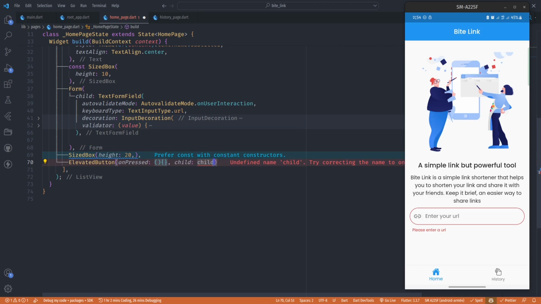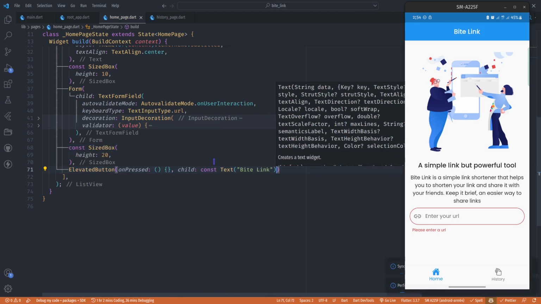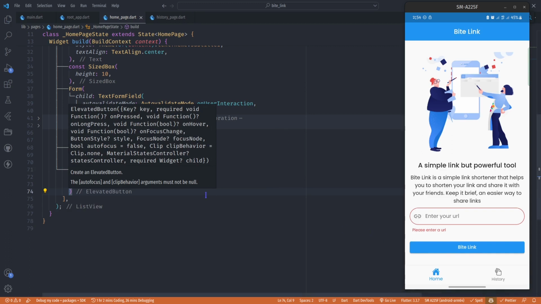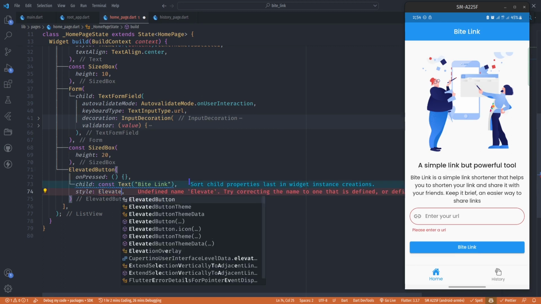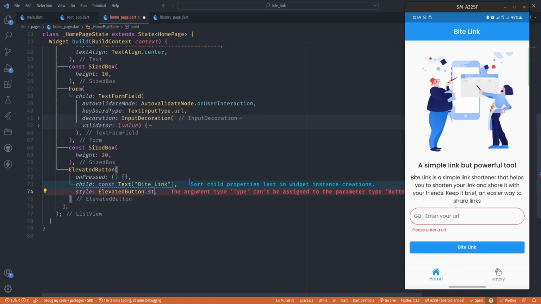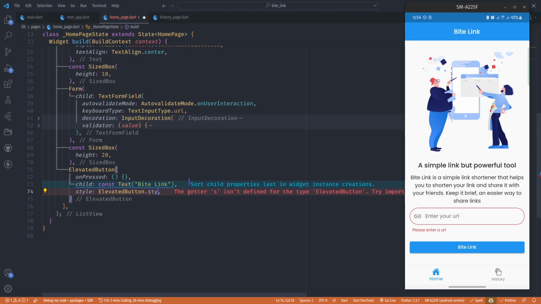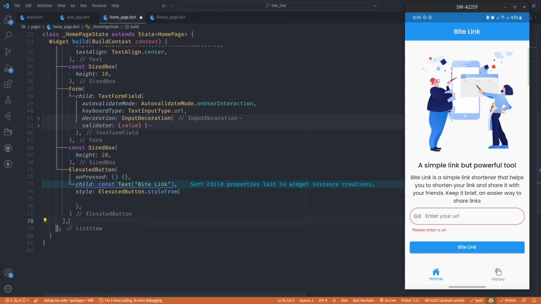For now, the onPressed will be that, and then a text of "Shorten link". Good. So we should have this button, which doesn't look very good. So let's apply some styles to it, and I'm going to use the ElevatedButton.styleFrom property or method, the styleFrom. I'm going to first change the shape of this elevated button.